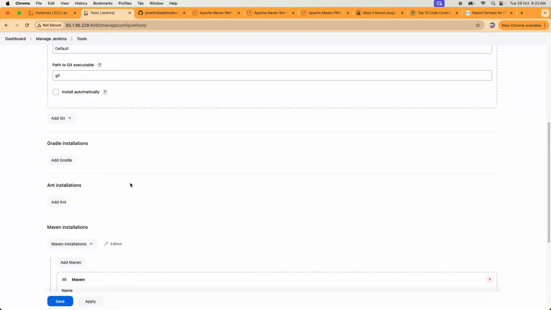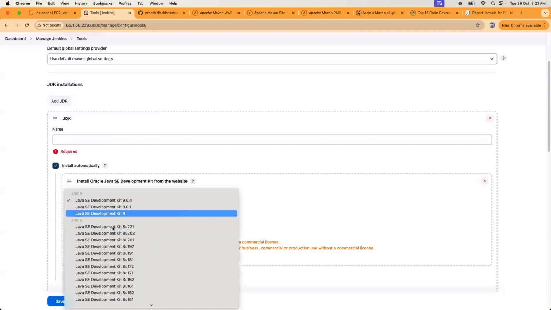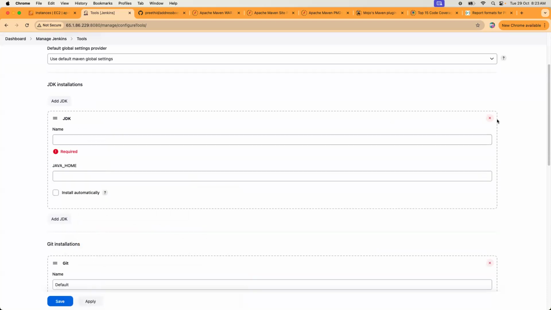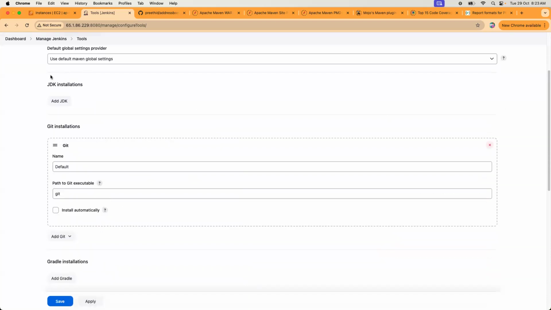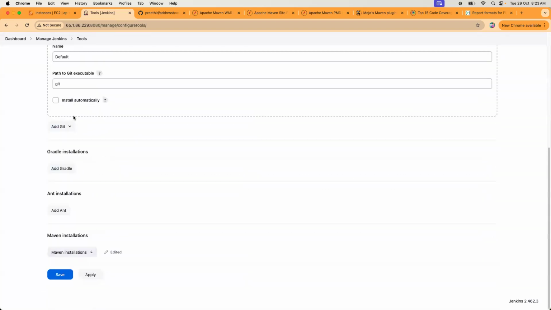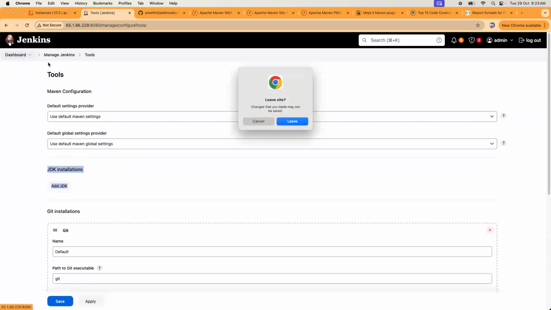Java also you can do that. Go for here, install automatically, choose some versions. You could do that, but I'm using it from the manual. I just want to show you both, manual install tools and Jenkins install tools, so that you will see both of the ways.